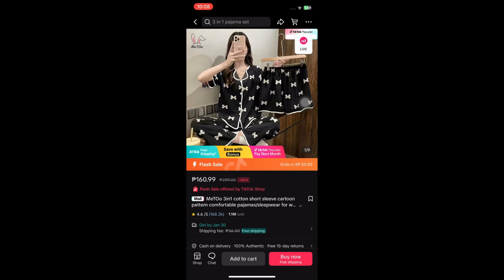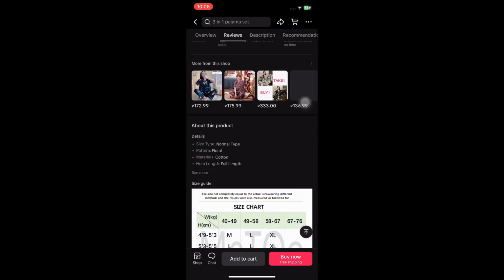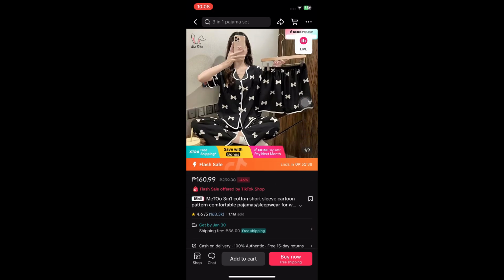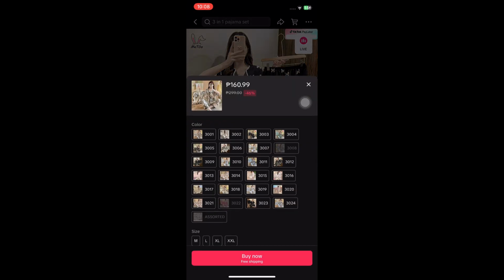Now basically, you want to head over to your TikTok application right here, and once inside, you can just go ahead and select any item from the TikTok shop. Now let's just go ahead and say that I want to buy this specific item right here, so I'll just go ahead and click on the buy now option.